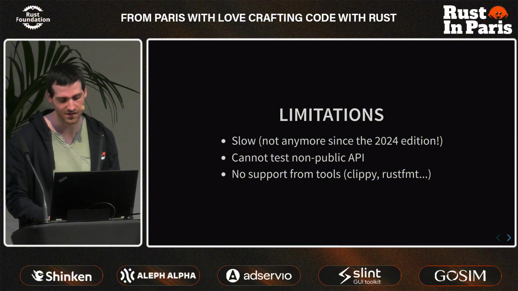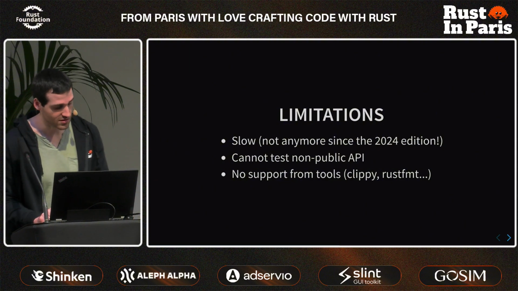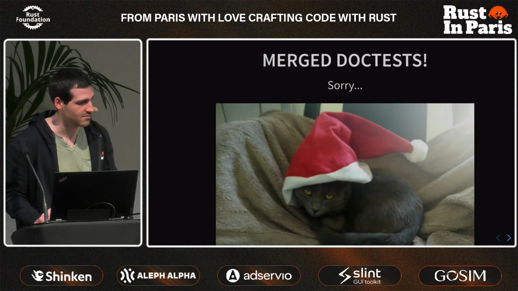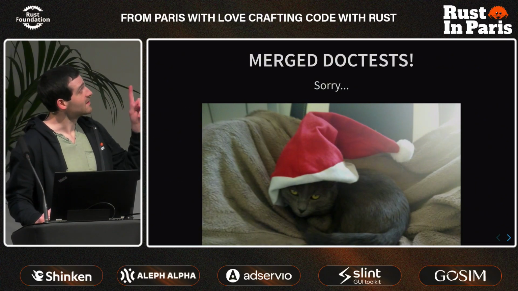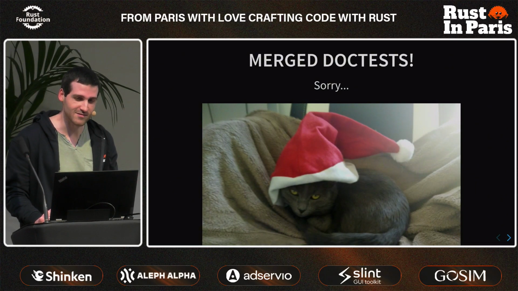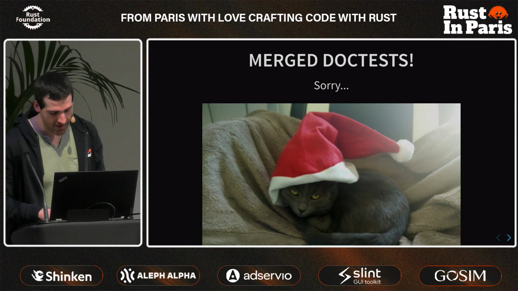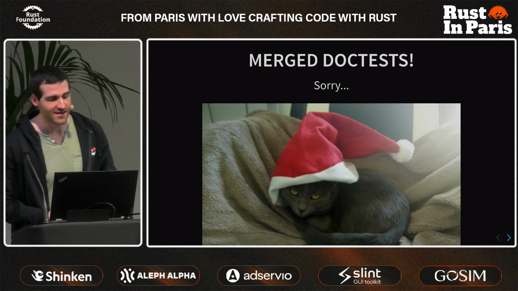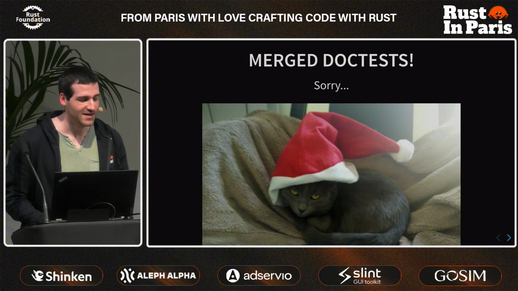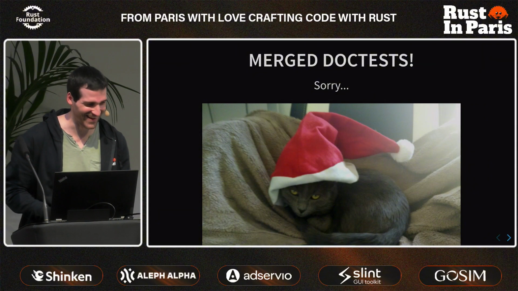You cannot use Clippy and everything. Limitations, a bit annoying, but yeah. So the thing of making the doctest so much faster was supposed to land in the 2024 edition. It did. We just forgot one little thing, is that we are using nightly only features for it to work. So sorry, it doesn't work.